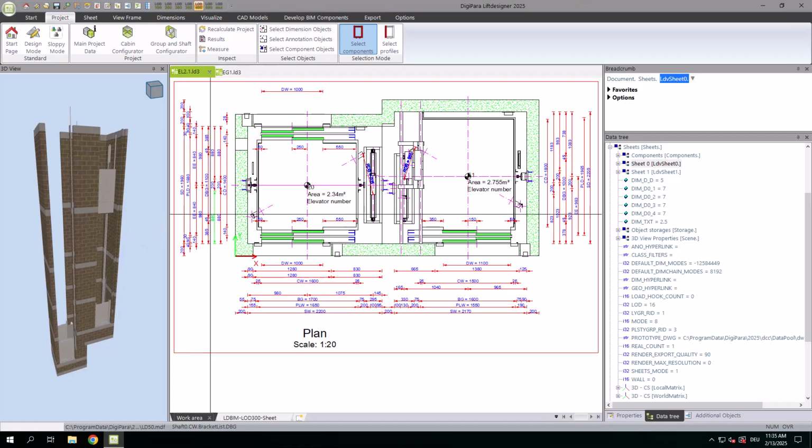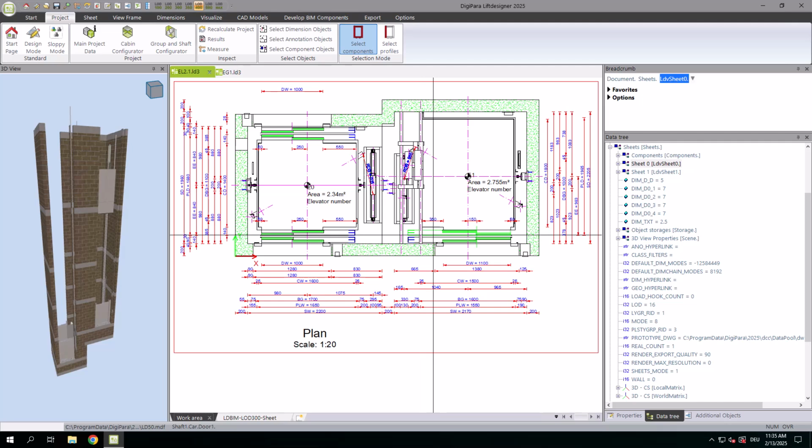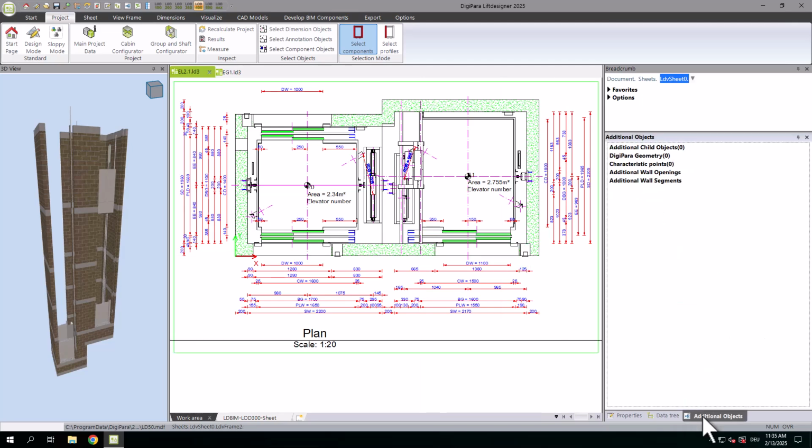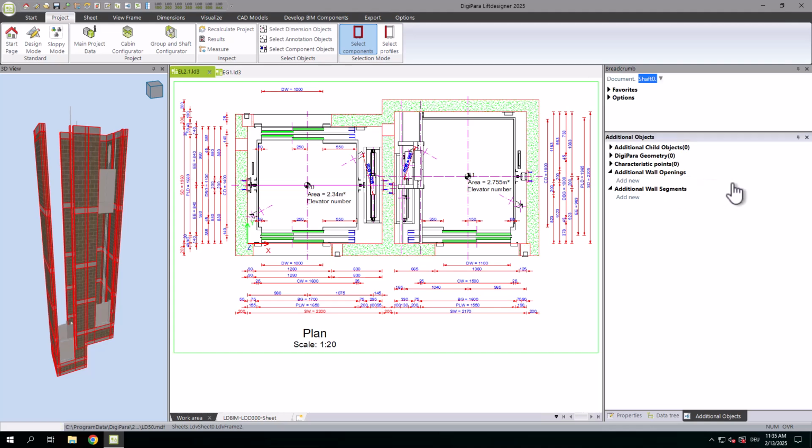When a new elevator is added to the group, a wall opening is automatically created, which is visible in Design mode. If you need to remove it, open the Additional Objects docking window and delete it using the trash can icon. The wall opening is always created at the previous shaft by default.